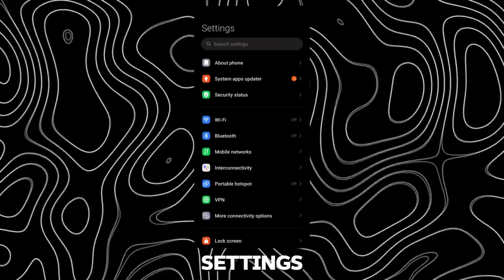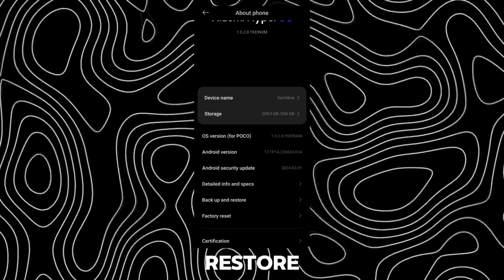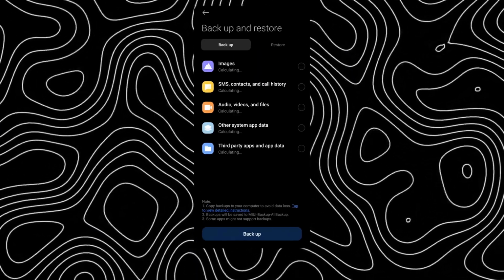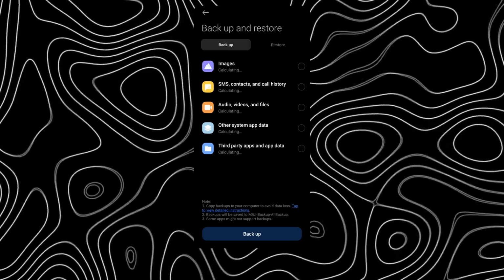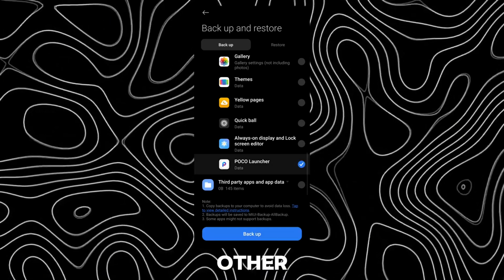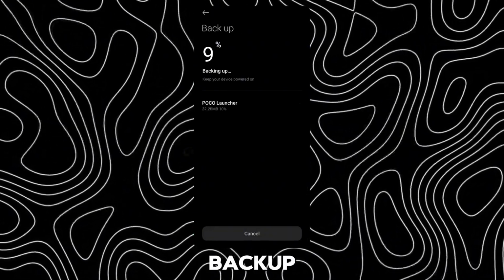To get this, open Settings, tap on About Phone and open Backup and Restore. Now tap on Mobile Backup. Deselect everything and select Poco Launcher under Other System App Data and tap on Backup.